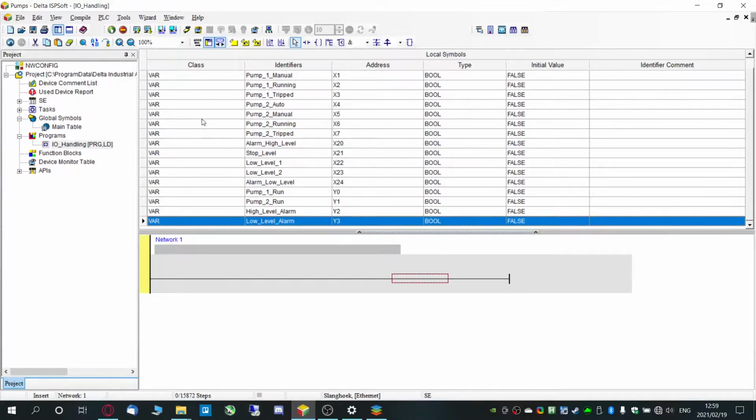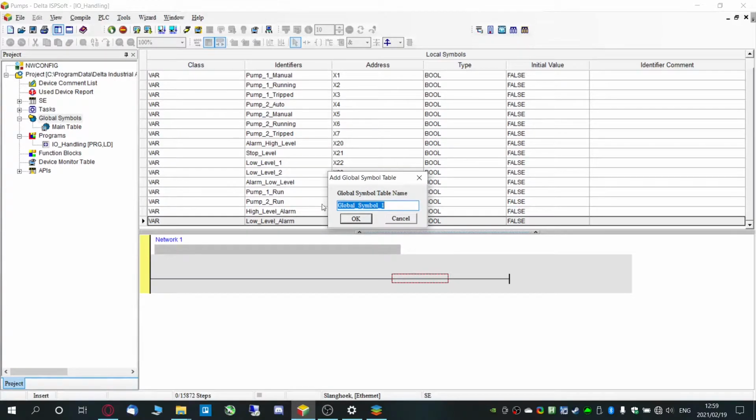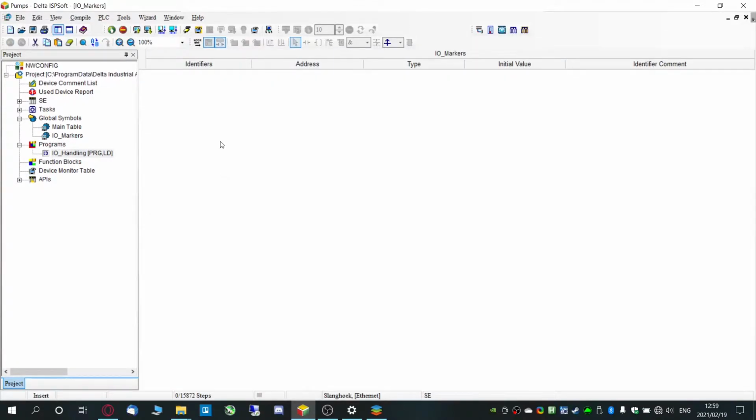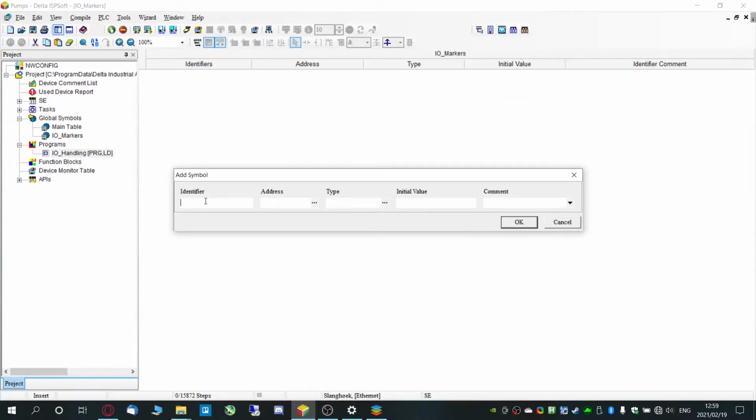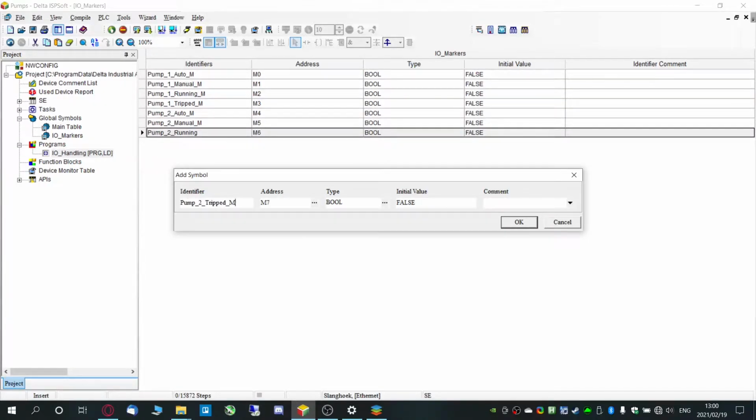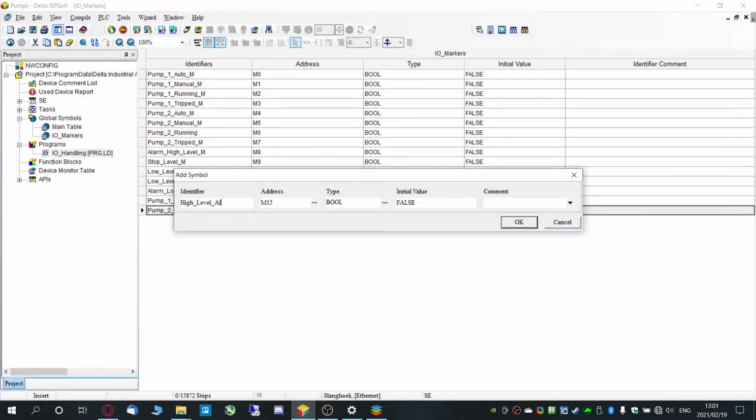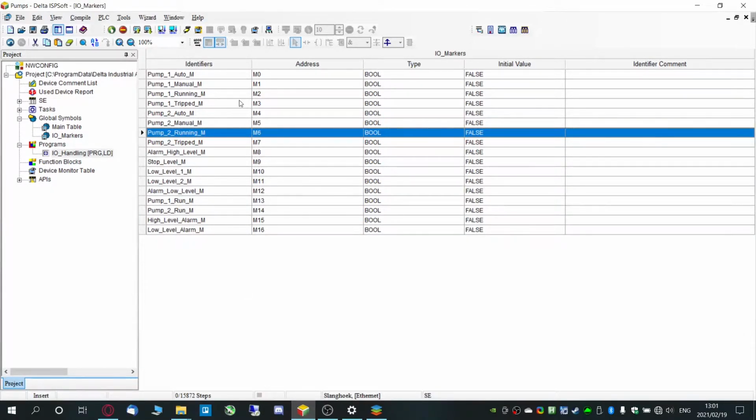Okay, and just like that, you see I have all of my I/O captured. Now this next part's going to seem a bit redundant, but what I'm going to do is now capture all of these into marker space under global symbols. So I'm going to create a new global symbol table and call it I/O markers. And basically start capturing things again here, starting at the first marker bit, which is M0.